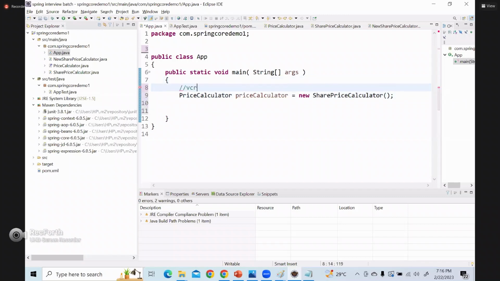Now I'll say price calculator. See, I'm creating an object and assigning it to an interface reference type. Now I'll say price calculator dot calculate tax. I'll give a 10,000 amount. I'm just giving a 10,000 amount. So this returns a double tax amount.